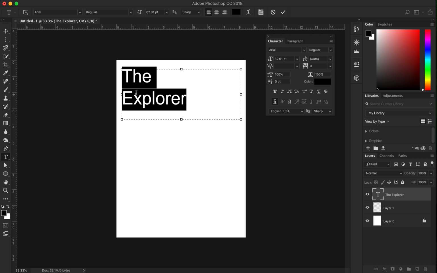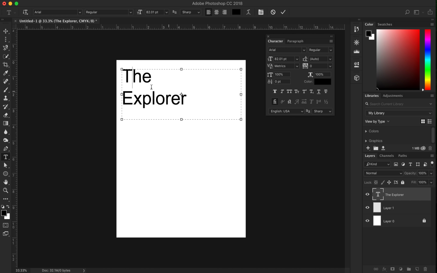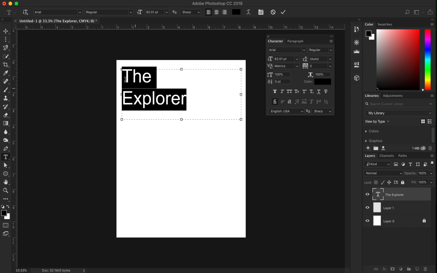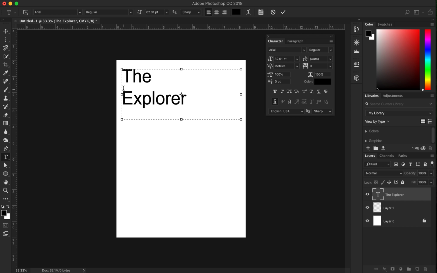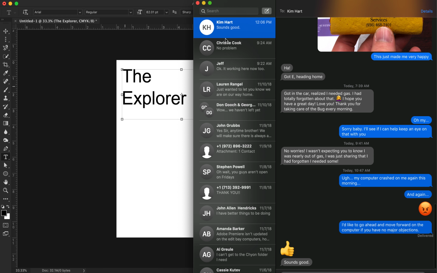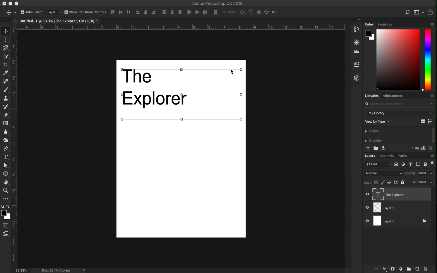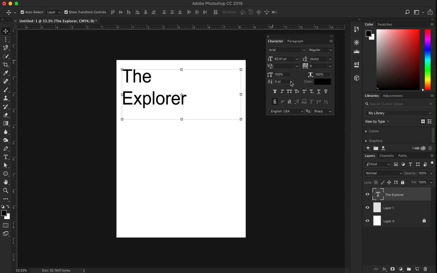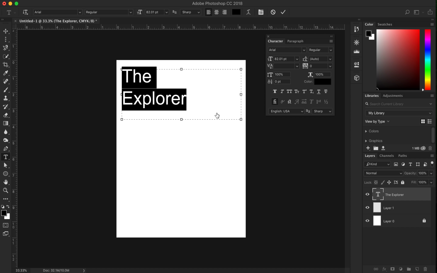Leading is the space between lines of text. So, for example, in any kind of design, we want to try and control space. We want to use space to the best of our ability. Right now, we've got this large amount of empty space between the word the and explorer. What we want to do is actually adjust the leading to actually shrink that space.